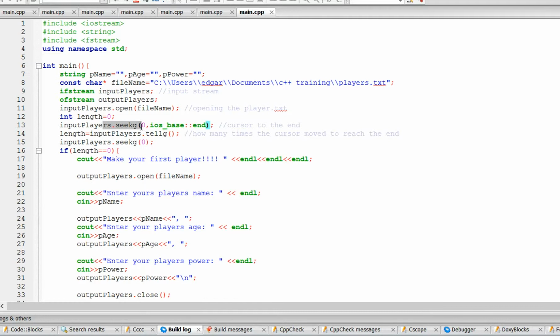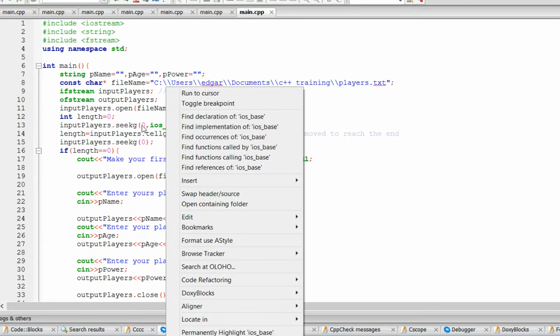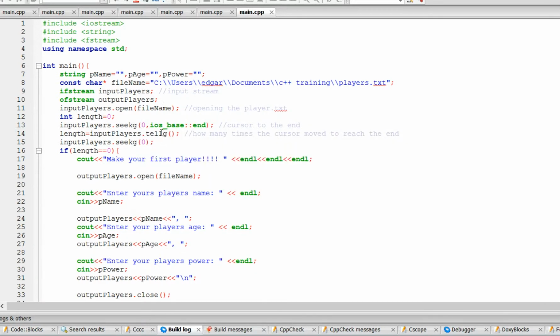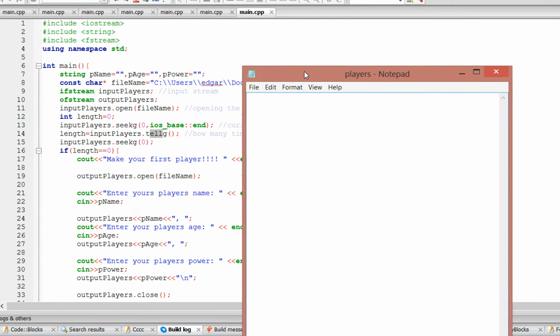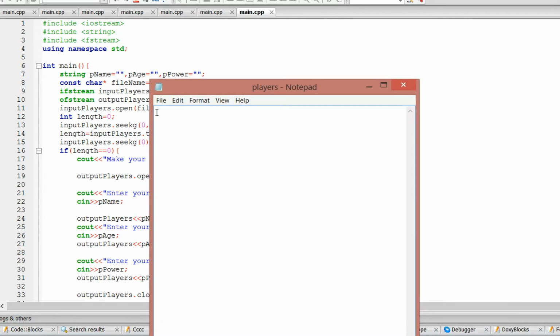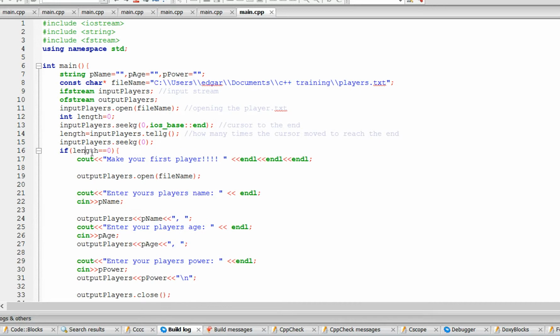We're going to use seekg, which tells you where the cursor is at. So we're going to start at the beginning, 0, and we're going to go all the way to the end. And tellg tells you how many times the cursor had to move to reach the end. So when the file is empty, it doesn't have to move at all, so it stays at 0. So if the length is 0, it's going to tell you to make the first player.